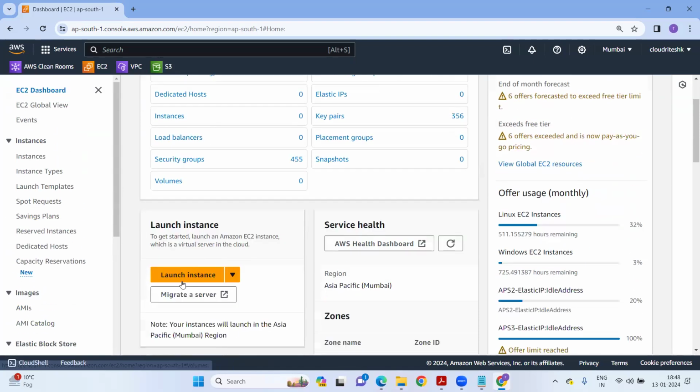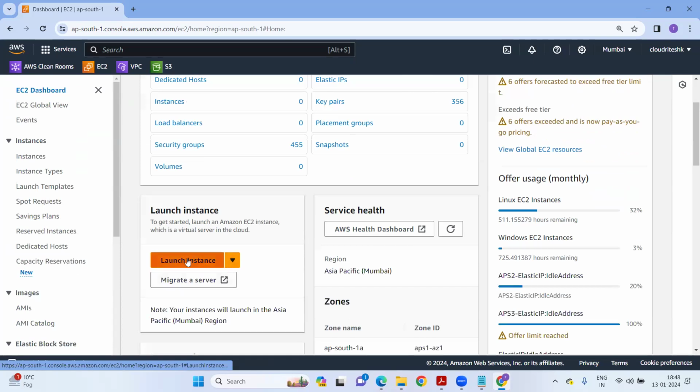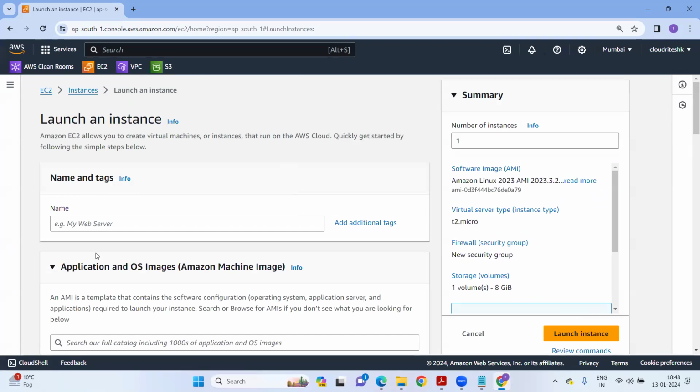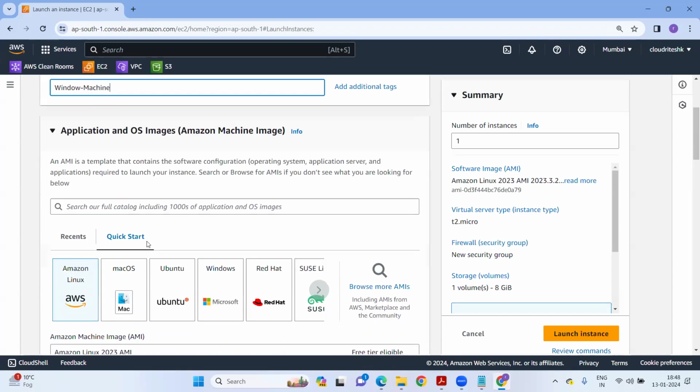So we are going to launch an instance. You can see this option. Click on Launch instance. So this is the window. Here on this window, I'm giving a name. For example, the first machine I'm going to create in our case is Window machine. Then scroll down. It is asking for an Amazon Machine Image. What is this Amazon Machine Image?